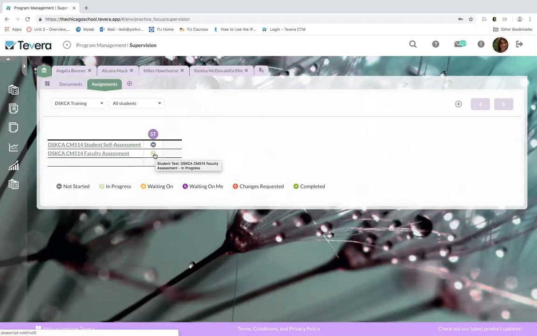So in a nutshell, that is how you find and complete the DSKAs. I hope that this was helpful and saves you lots and lots of time.